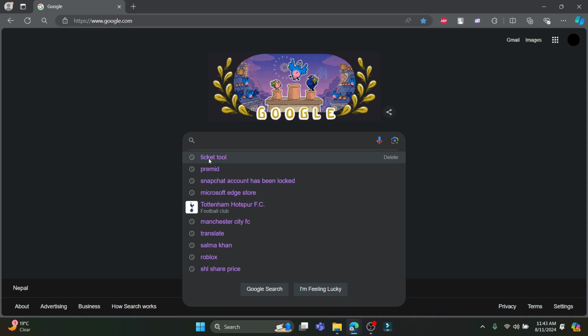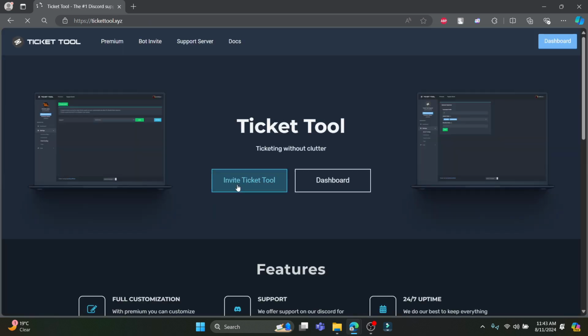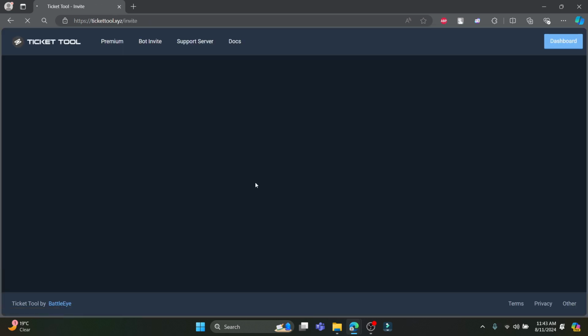First of all, what you need to do is search for Ticket Tool on any of the browsers you have on your PC. Click on this Ticket Tool, the #1 Discord support bot. Just go ahead and click on it and click on invite Ticket Tool.